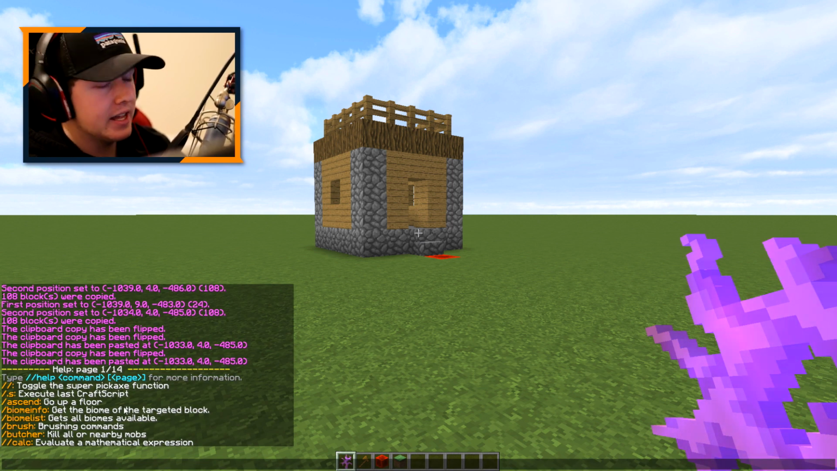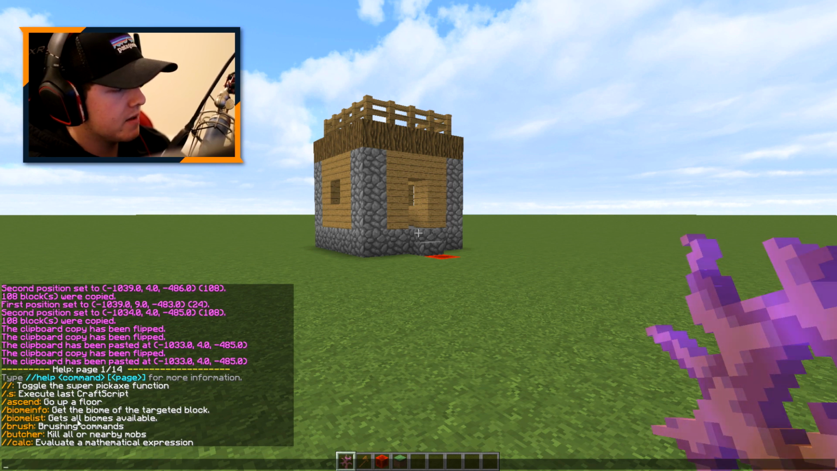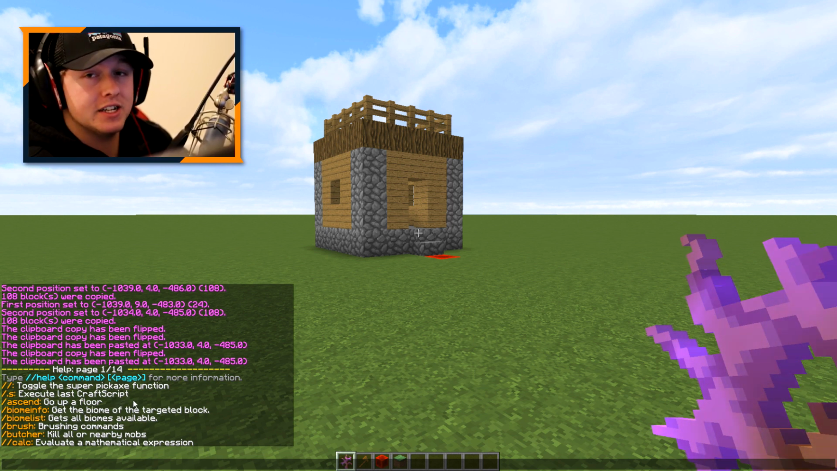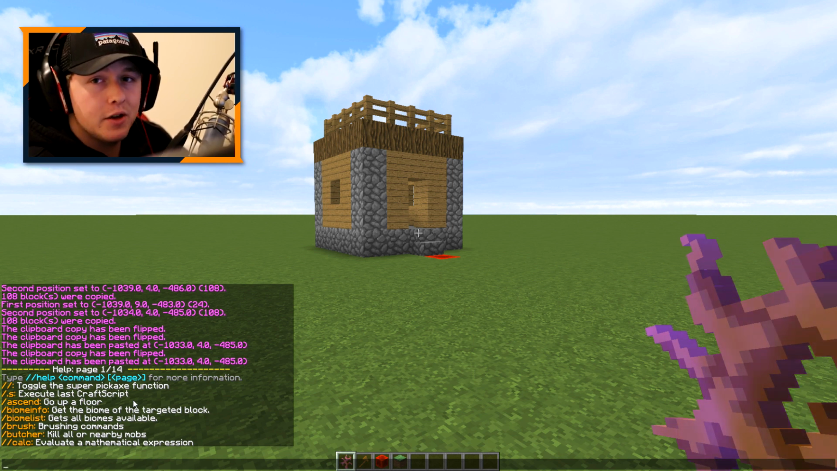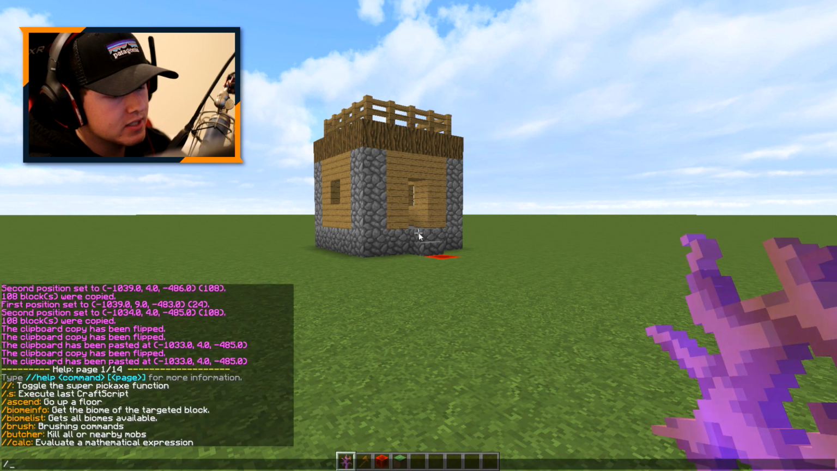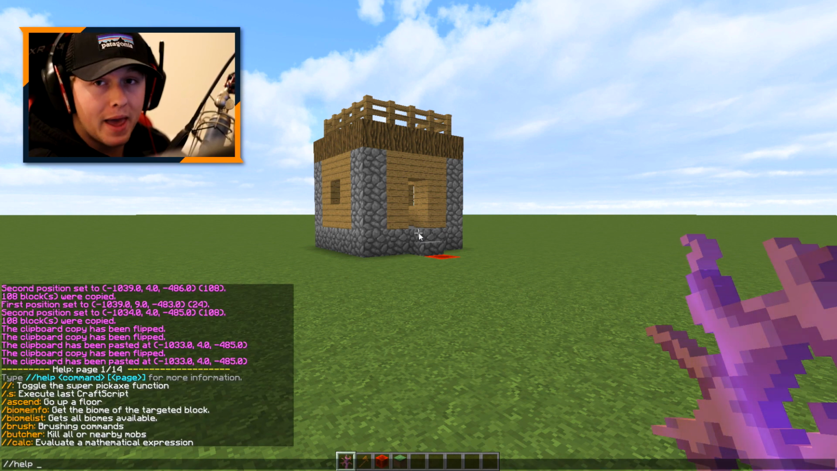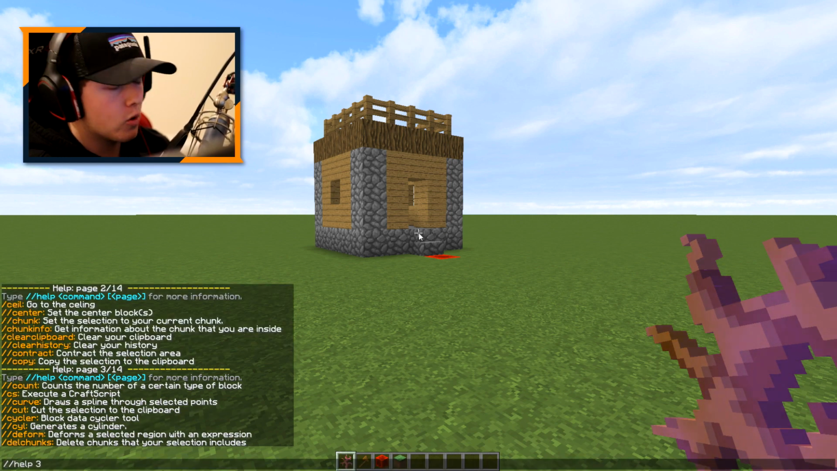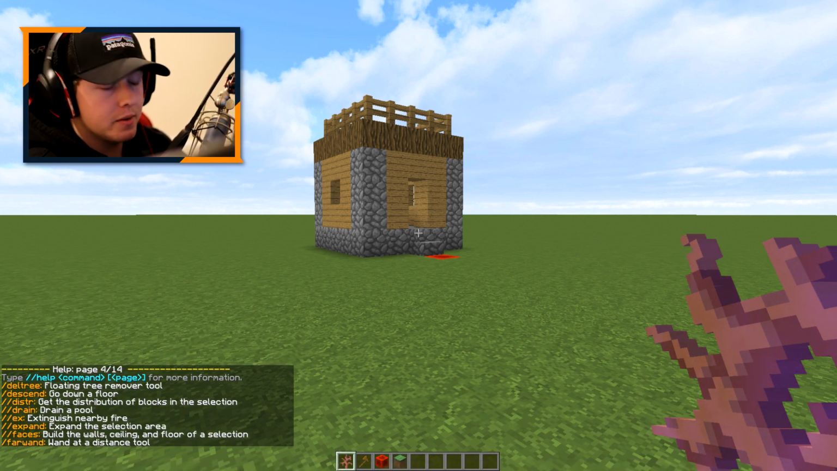So you'll see in chat, it's going to give a bunch of different WorldEdit commands, and a brief description of what each command does. It's not necessarily going to tell you how to use it, but it's going to tell you pretty much what that command does. Every once in a while, I like to reference this a lot. If you want to go to another page, you do //help 2, or //help 3, and so on until you get all the way to page 14.